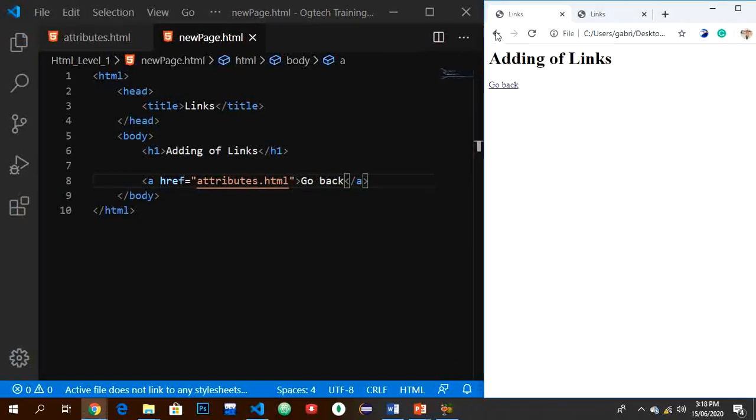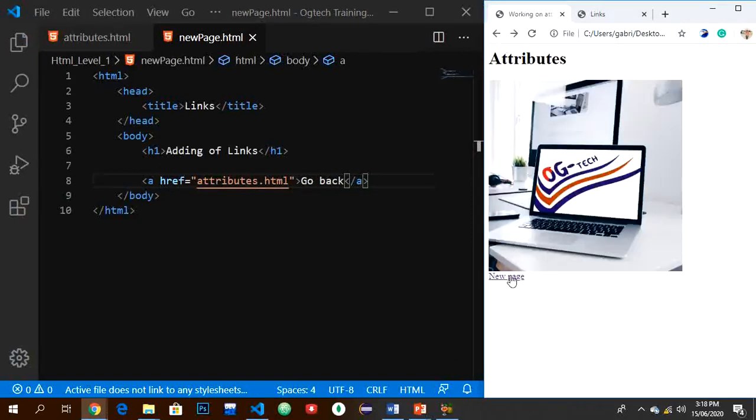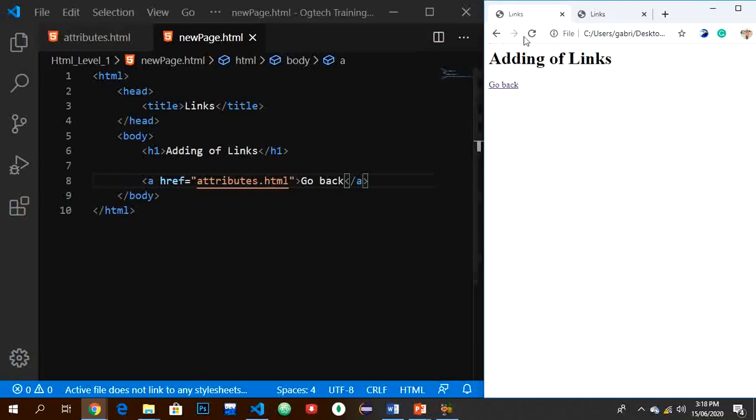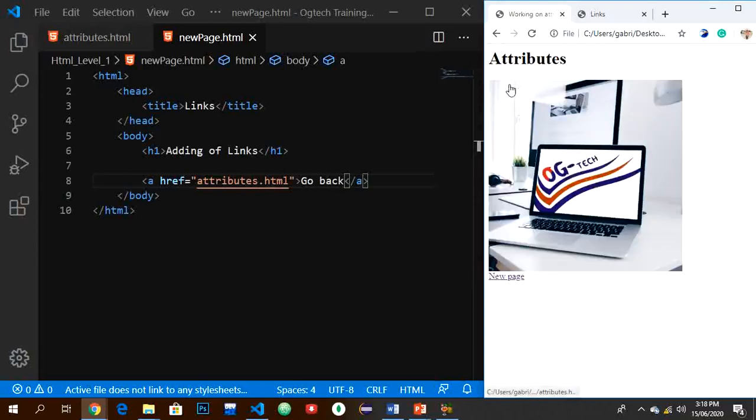Refresh. First of all, let me go back first. Let's do this now. New page. We click on new page. Now we have go back. Let me click on go back. Bam. Is it working? It's working.